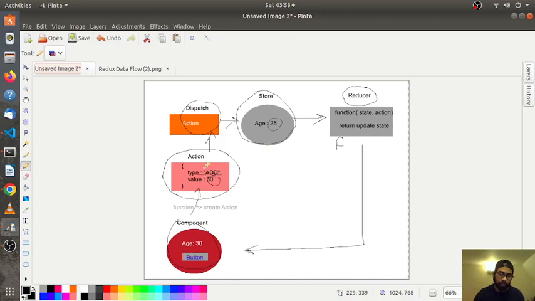That action will then pass to the dispatch. The dispatch is the function which will pass it to the store. The store will then pass the action to the reducer, and the reducer will take the entire state as the first argument and the action as the second argument, make a comparison, and return a new or updated state.